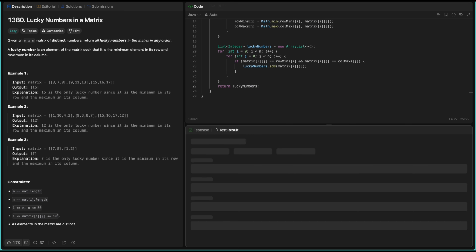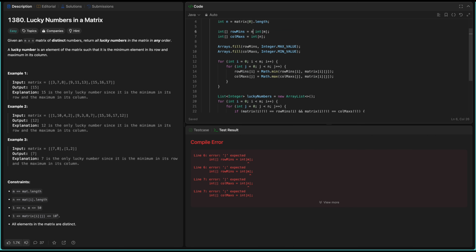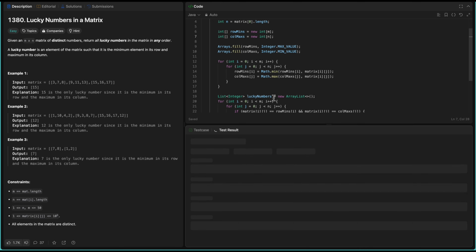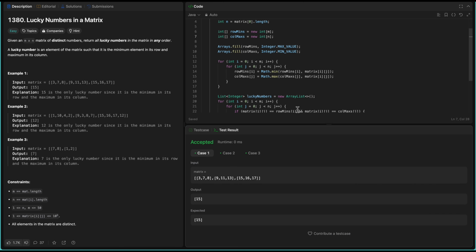Now let's run this code. Again, I forgot new int because we are initializing the array. Let's run it again. Cool. Let's submit the code. Awesome.